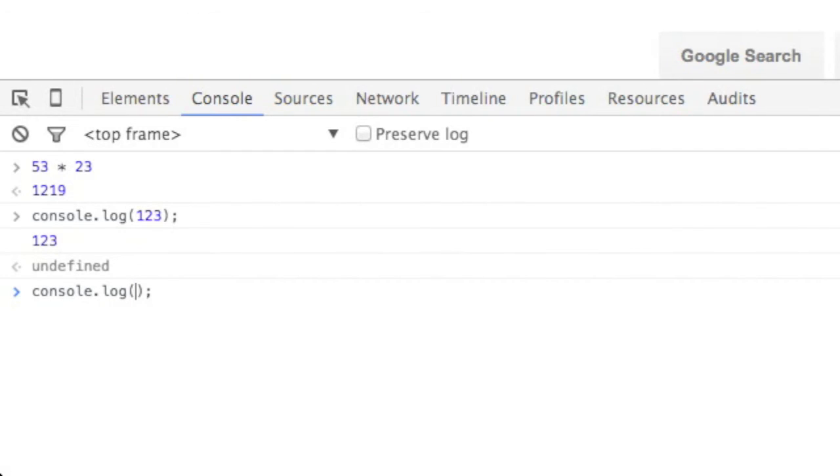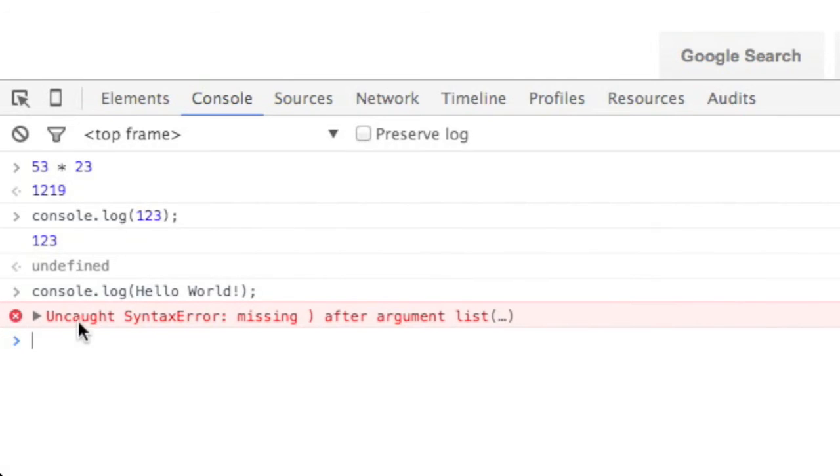So if I wanted to type in some text, one of the things you often do is print out hello world. It's sort of the test that you do as a programmer to see if you've got something working correctly. So I might just go ahead and put the text hello world inside that logging method, and when I hit enter, you'll see I get this ugly red error message, and it says I've got a syntax error. And it says it's missing a right parenthesis after the argument list.